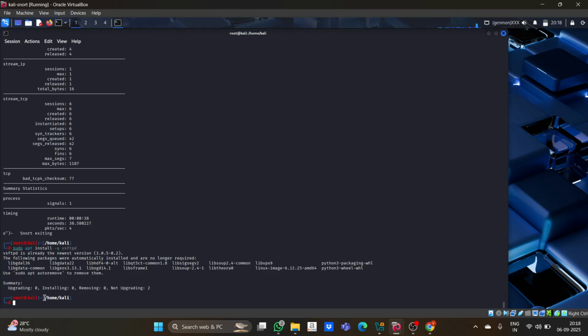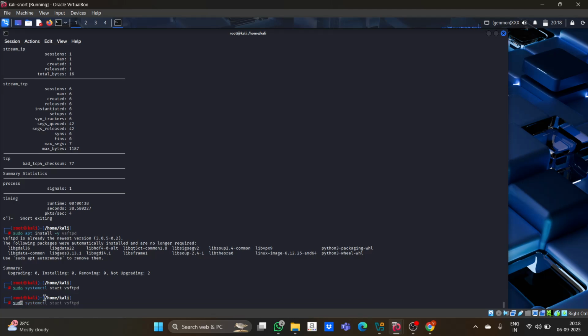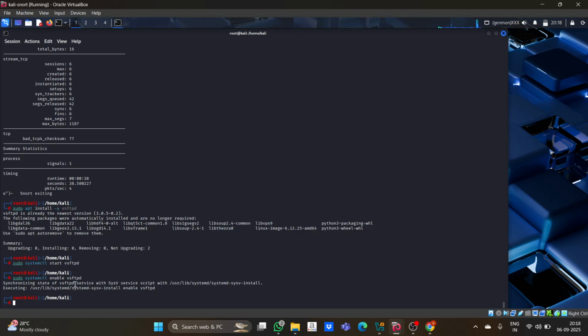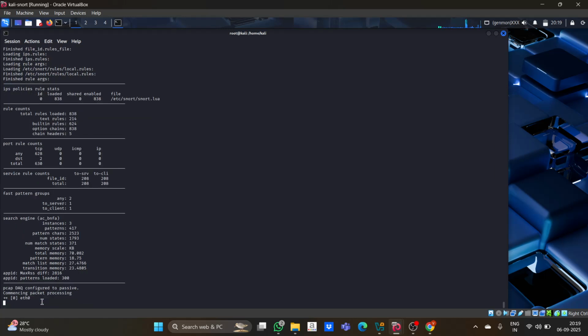Okay. Then we can start the FTP. The command is sudo systemctl start vsftpd. Okay. Then we can enable the FTP: sudo systemctl enable vsftpd. Enter. Okay. Run the Snort command to identify this. This will alert on the victim machine.